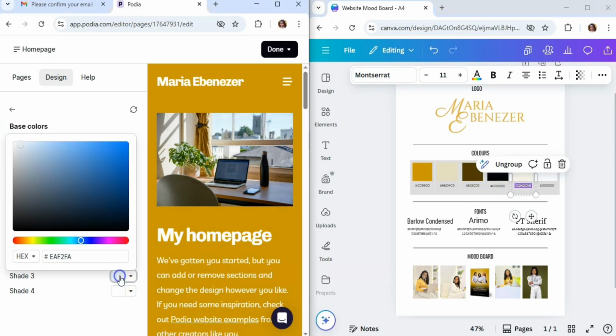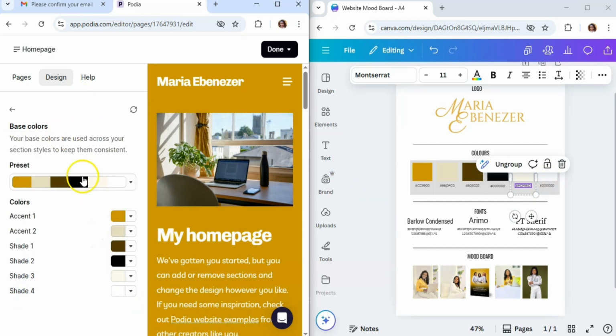So for this, I have a very light color that easily blends with white, and then usually the shade 4 comes in white, which is just the same color I have, so we're just gonna leave it that way because it works. So right now we have set up the theme for our website.